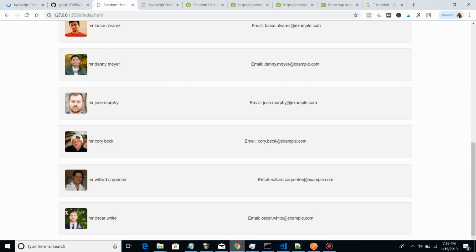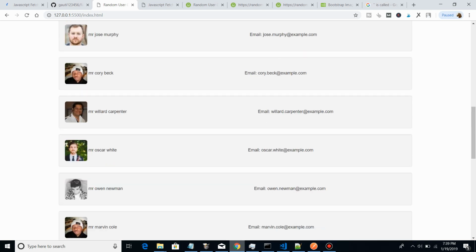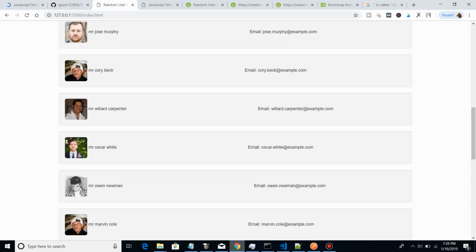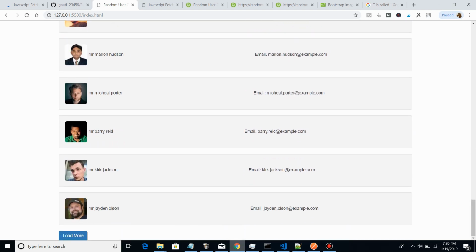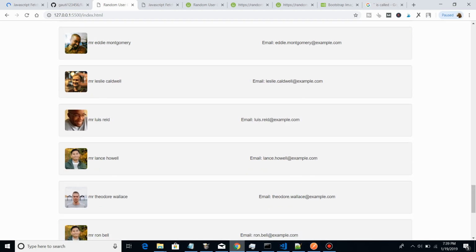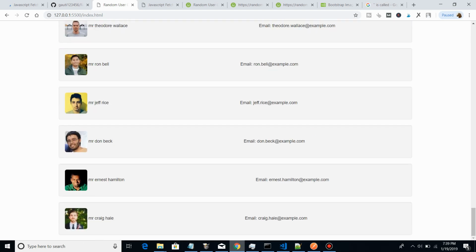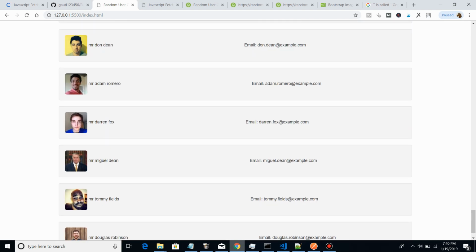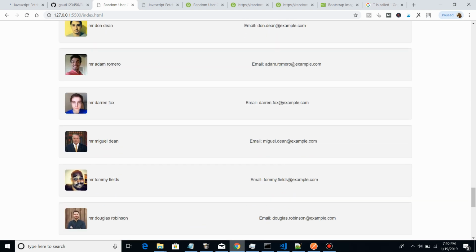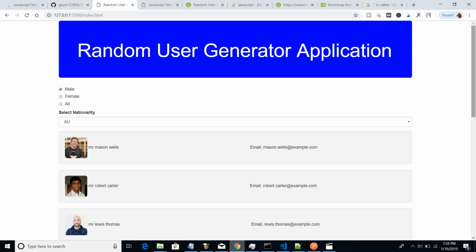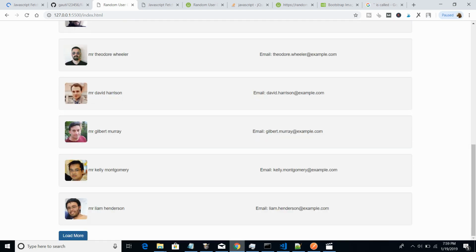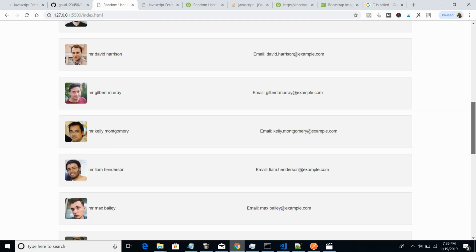If I hit the load more button, you will see that the load more button is gone, it is removed, and the second load more button is there. If I hit it again, you will see in the background some more information is loaded as soon as I click the button. So this is the functionality that we have built, and it is working here.